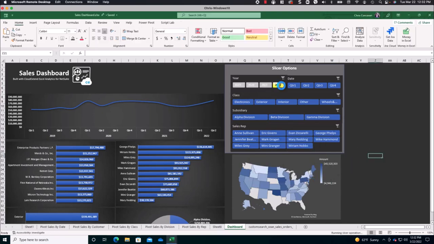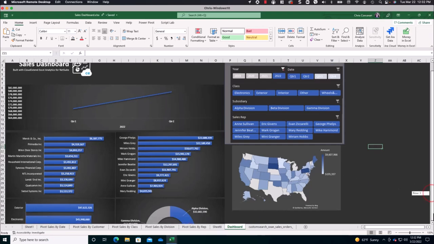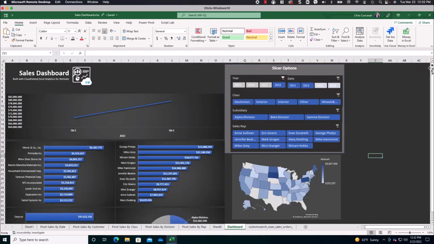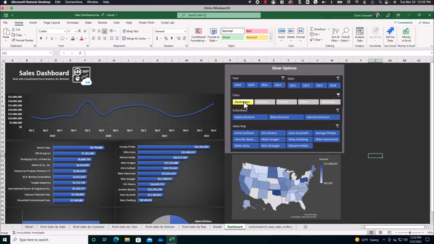All right, so now if we filter on 2022, we can see the top sales reps for 2022, the top 10 customers for 2022. We can scroll down and see the sales by class for 2022, sales by region. We can even see that, say, Pennsylvania and South Dakota were the highest states. So let's get rid of 2022. There's a lot of other ways you can slice this if you want to see, say, electronic sales over a period of time. Just click on electronics, and now all the sales data is filtered in just for electronics.